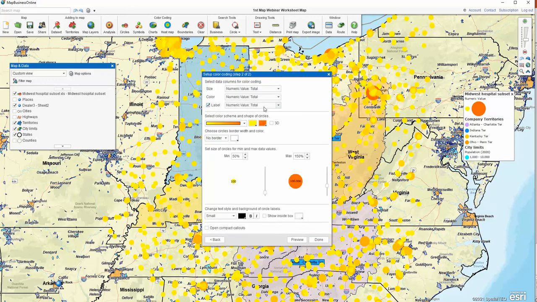We're going to show a label, and let's make it 3D. And let's put a border on there, and let's make that border a dark border. And then let's increase our size in the minimum, and decrease on the maximum a little bit and click done.